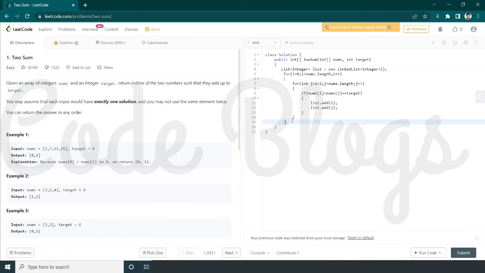Now as we have to return our indices inside an array, we have to put the indices into the array. For this reason we have to take an integer array, and here integer size is list size. So list.size(), and now we have to store our list elements into the array.